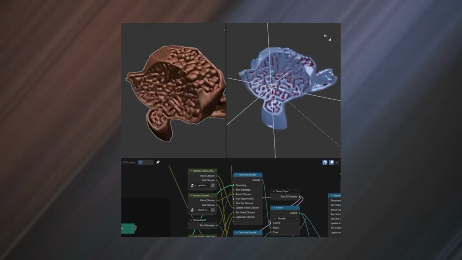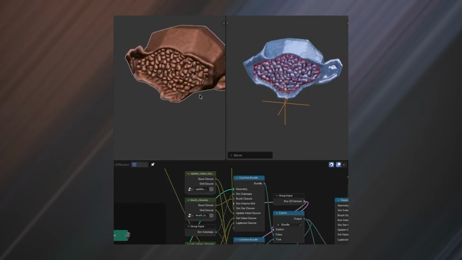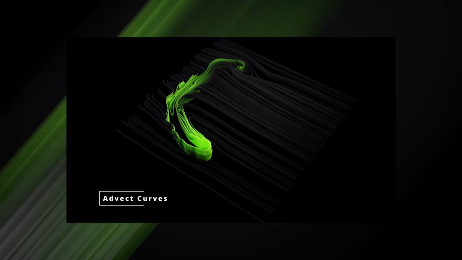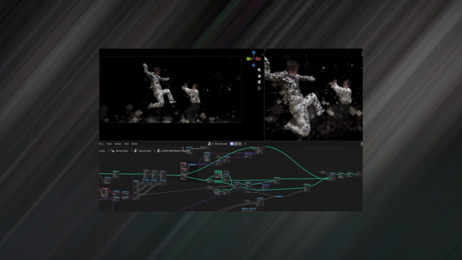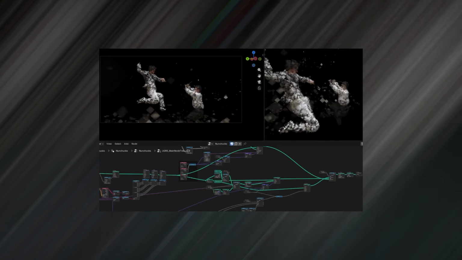If you want to see how good you really are with geometry nodes, you have to watch these demos. If you can build even one of these generators from scratch, congratulations, you are firmly in pro territory. So let's get into it.